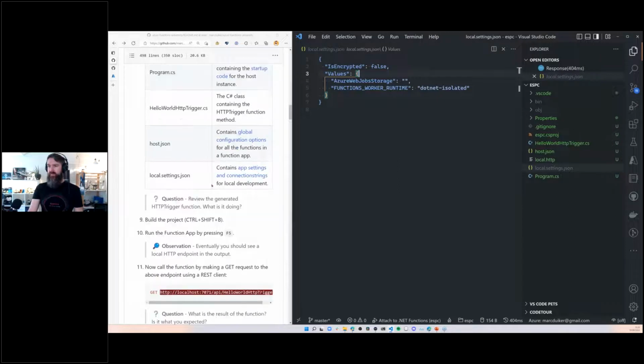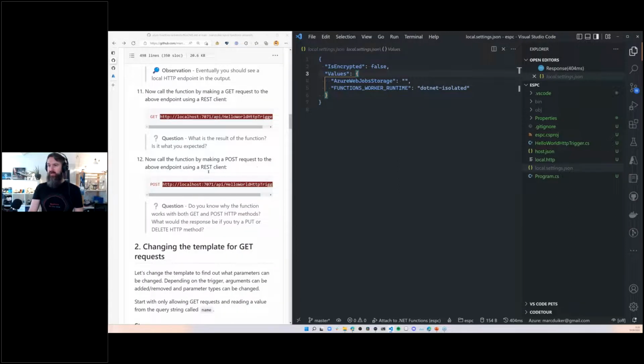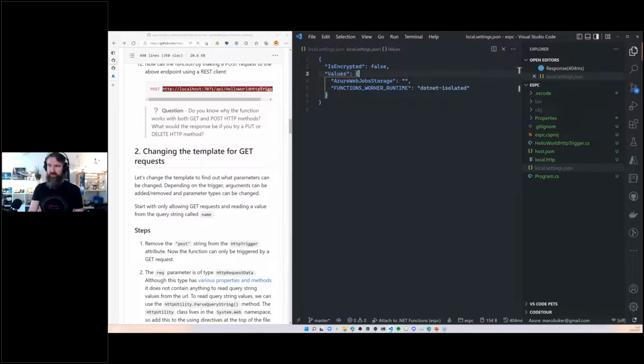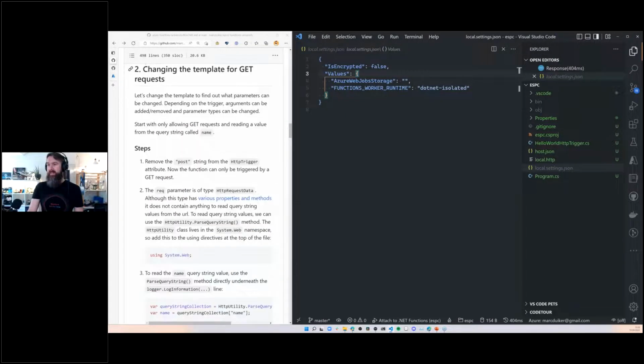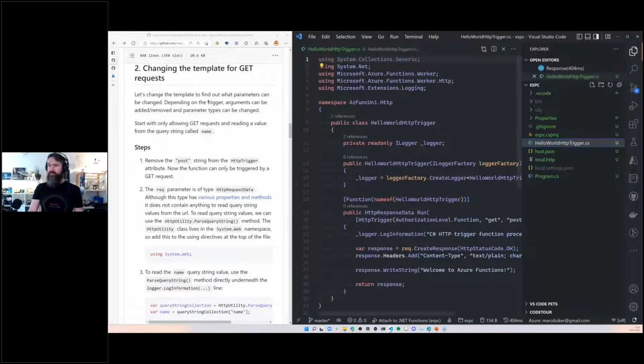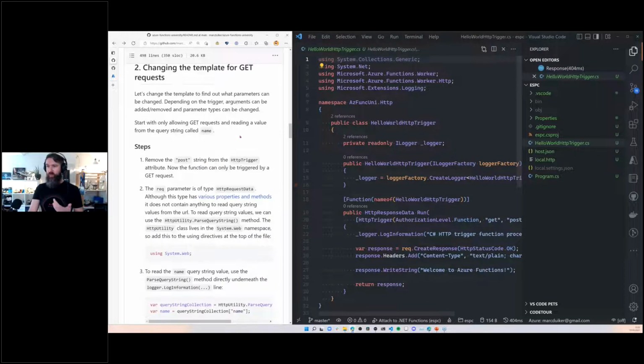All right, so I've gone through all the files. We have made it run. We only did a GET request, but trust me, it also works with a POST request. But let's change the template now. Let's go back to my file. Let's change the template so it only works for GET requests, and we will also return a value based on a query string called name. So instead of the hello world, you can actually provide your own name and then invoke that.